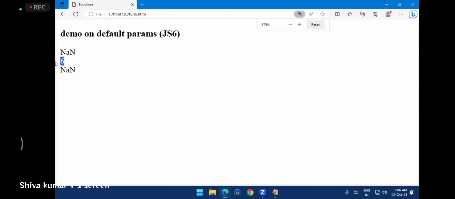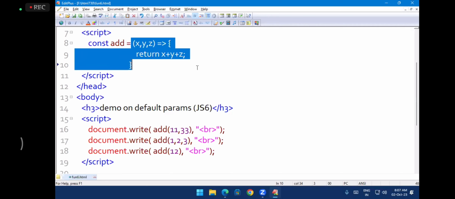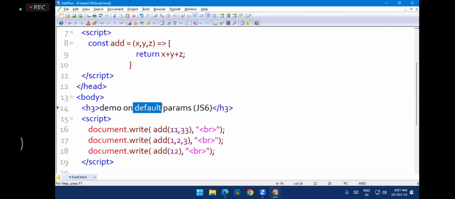One, two, three cases, 6, answer perfect. Remaining all are NaNs. Why NaNs, sir? We did not supply sufficient data. We are not passing the complete data. Why does NaN come, sir? Whenever you are not giving the data, the default value undefined is used. With that undefined, if you perform any calculation, the final answer is NaN only. So these regular parameters, I'm converting into default parameters. I'm not using any defaults yet, sir. Now I'm converting into default parameters.